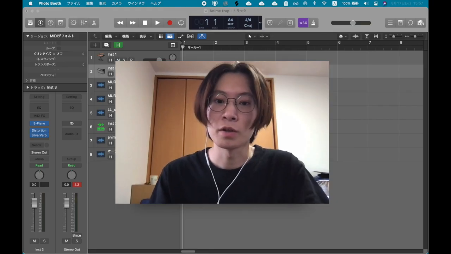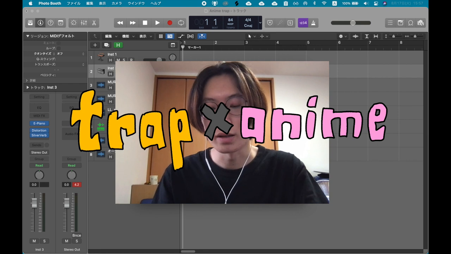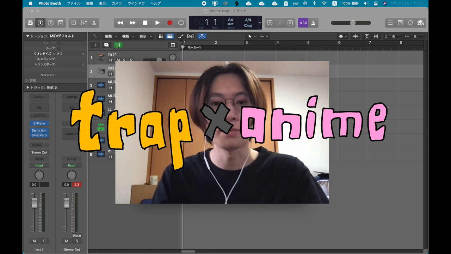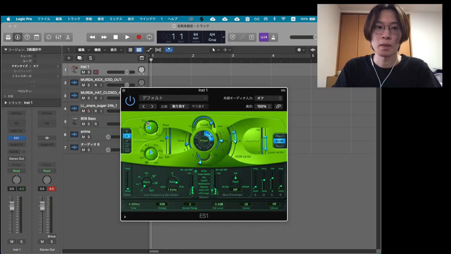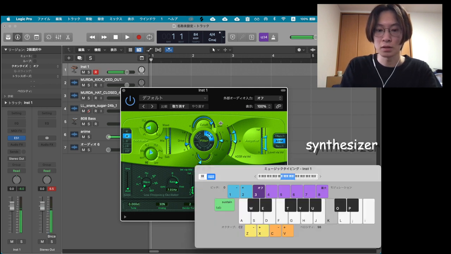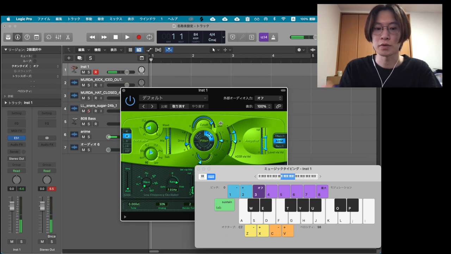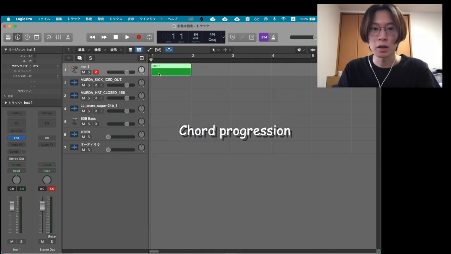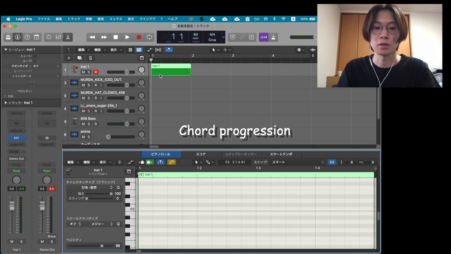Okay, so today I'm gonna be making a trap beat with kawaii type anime voices. Let's go. So first I'm gonna use this synthesizer. It sounds like this. Sounds really cool. I'm gonna use it. I'm gonna write a chord progression first.